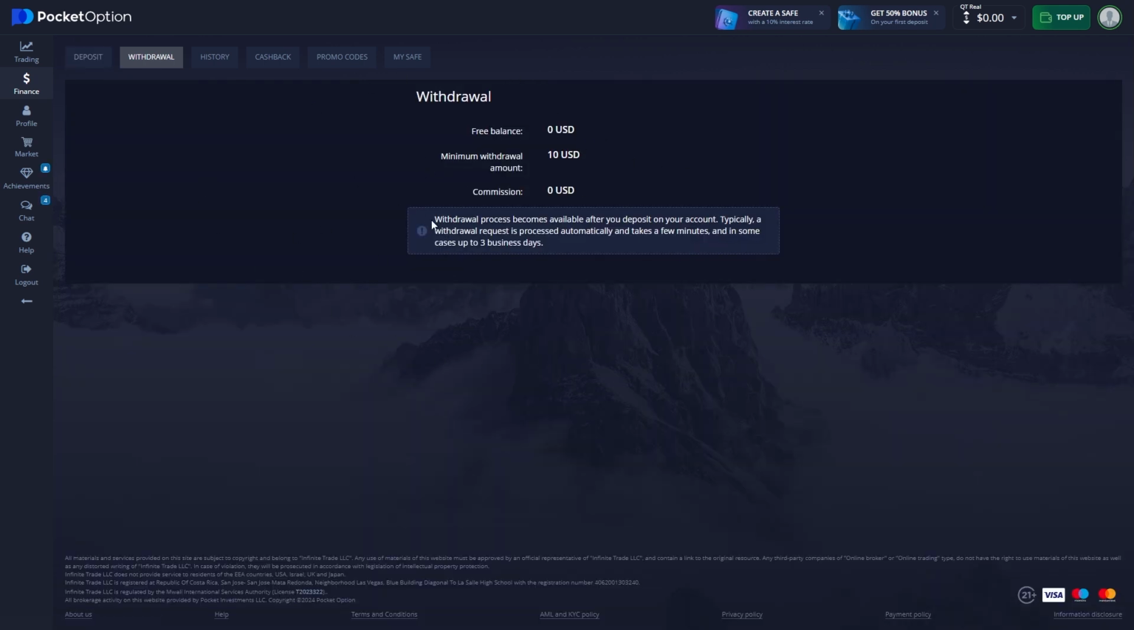Now as you can see here, it says the withdrawal process becomes available after you deposit on your account. And I've never actually deposited into my account, which is why it's not showing me the full process here. However, if you have deposited into your account before and you've got a minimum withdrawal amount of $10, you'll actually be able to withdraw from Pocket Option.